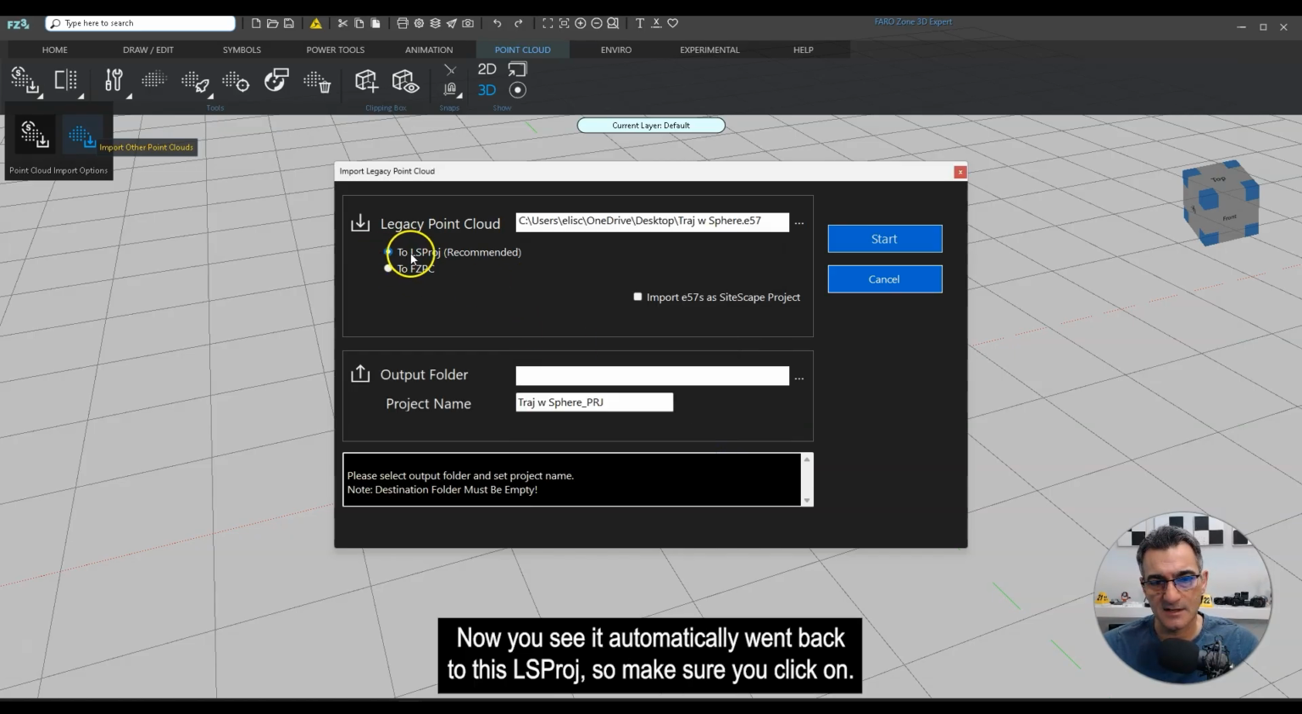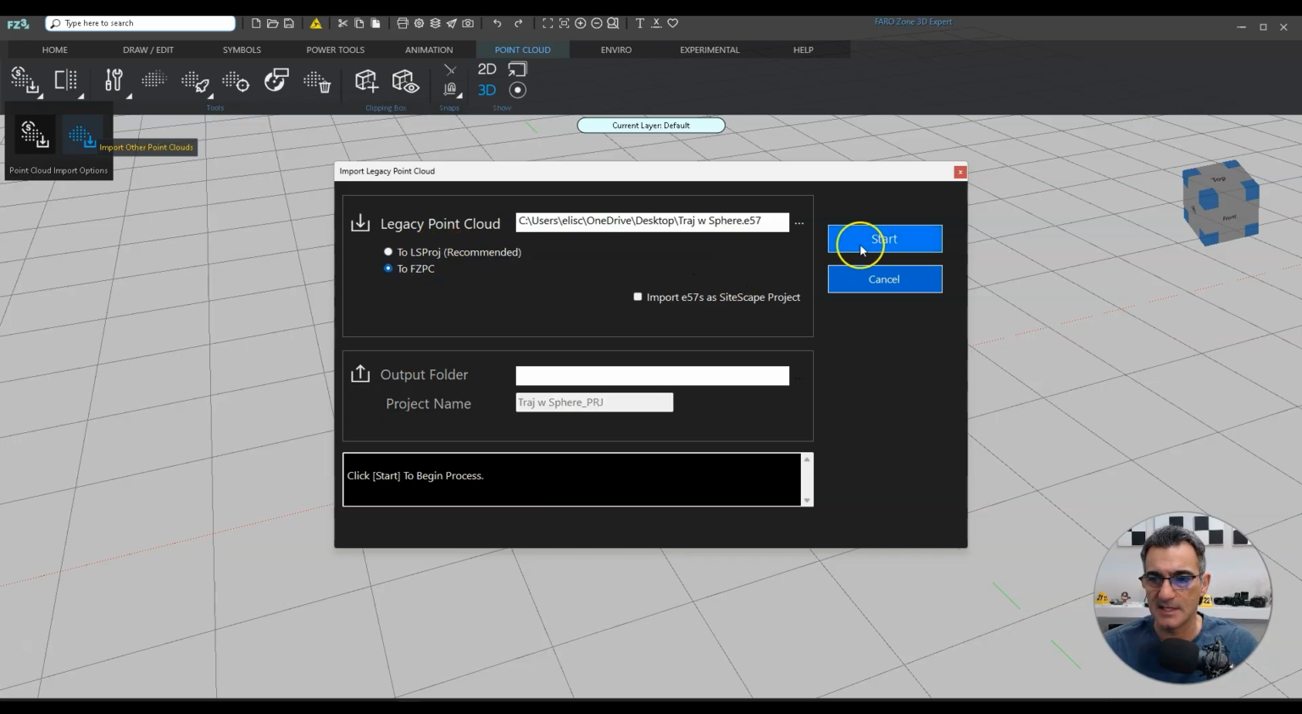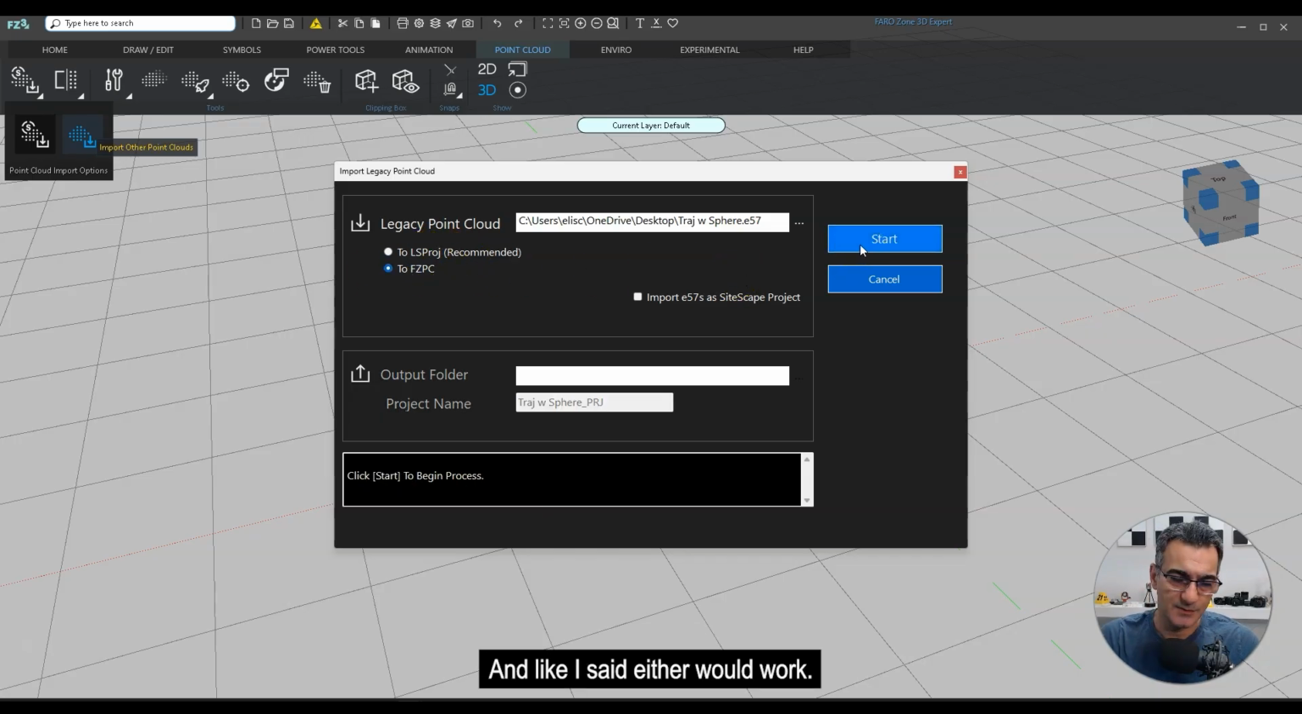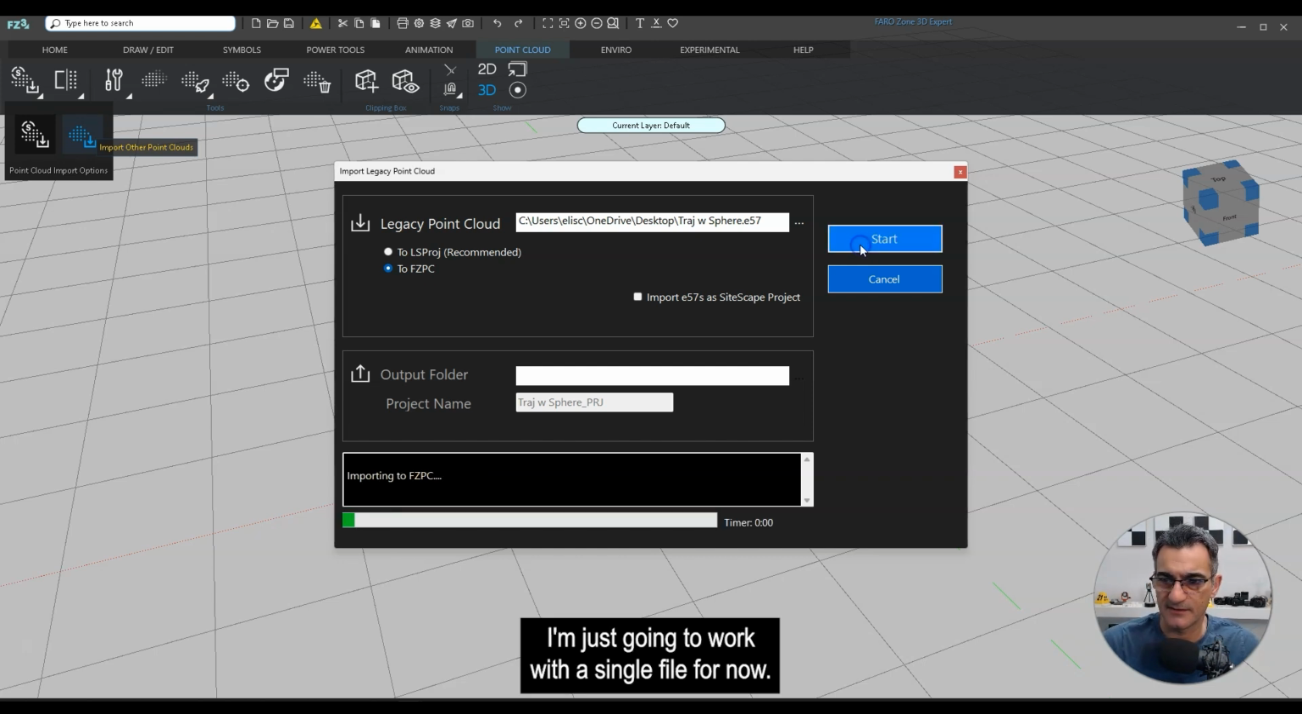All right, now you see it automatically went back to this LSPRJ. So make sure you click on FCPC. And like I said, either would work. It's not a problem, so you can do one or the other. I'm just going to work with a single file for now.